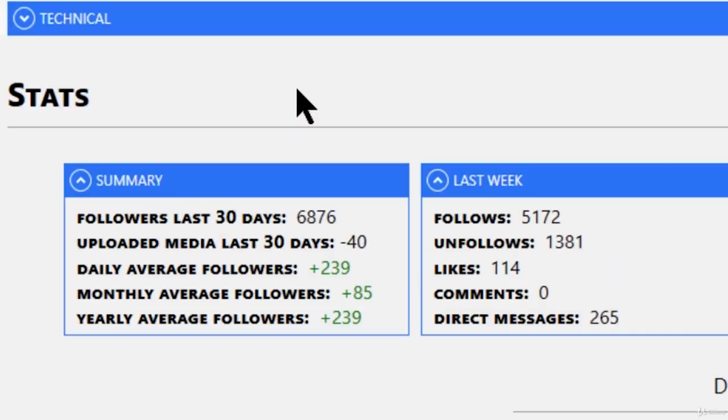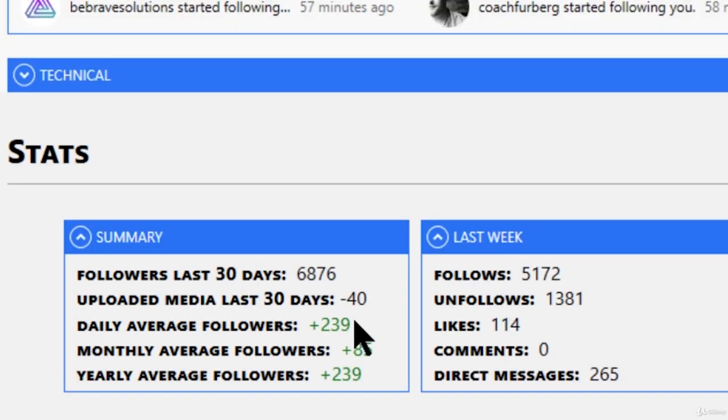As you can see, in the past 30 days, I've gotten 6,876 followers. I have uploaded minus 40 pictures. That's because I deleted some pictures from my account. I've been getting 240 daily average followers. Monthly average followers now says 85, but it's not really 85. It's somewhere along the lines of 8,500 and something. The number is too big and it can't show it here. And the yearly average followers is, again, not showing the full number. But as you can see, I've been getting around 240 followers every day.